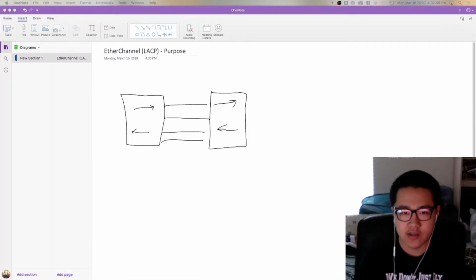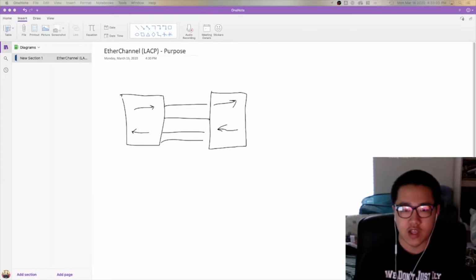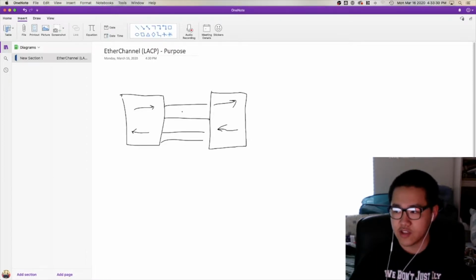EtherChannel is a technology that is built into a number of different vendors of switches and routers and networking devices. For example, Microsoft calls it NIC teaming. There are a number of networking vendors like Juniper who call it link aggregation groups, and Cisco happens to call it EtherChanneling. But they all accomplish the same purpose of bundling or combining multiple physical interfaces into a virtual interface.